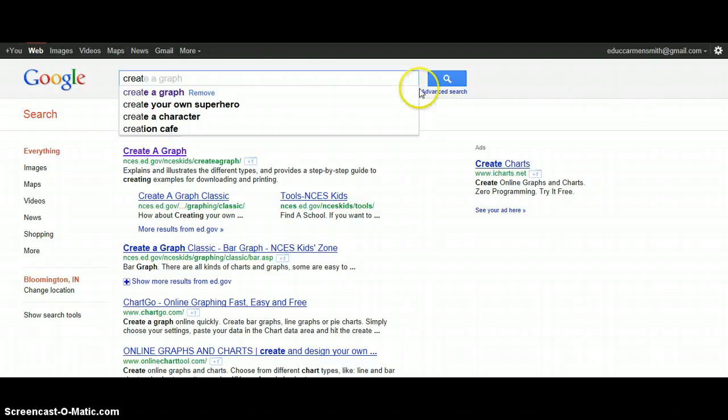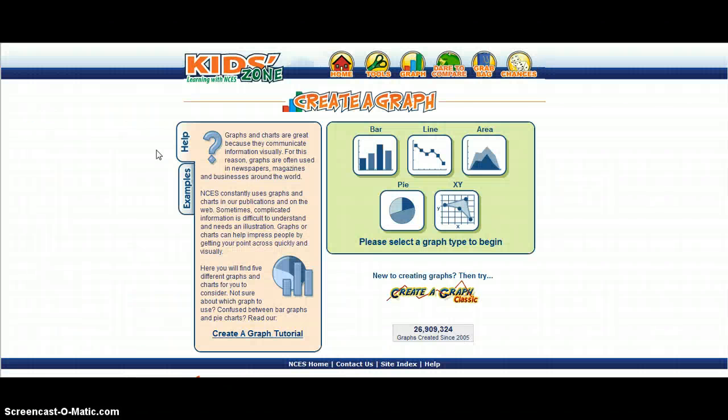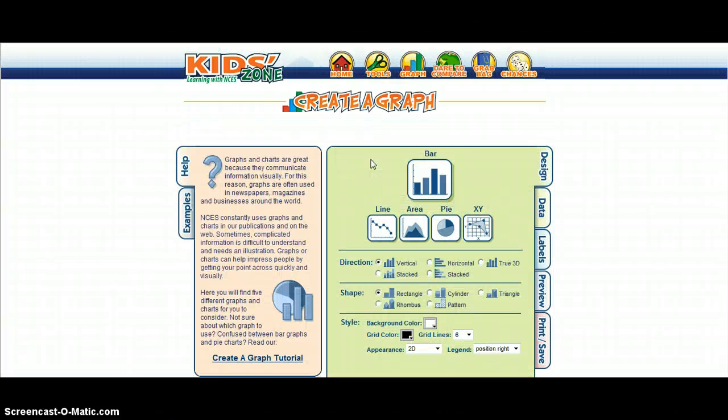Okay, to get to this resource, you go to Google, you type in create a graph, and it is the very first one to pop up right here. And you click on it and the screen pops up. What you do is you can choose your different kinds of graphs. I'm going to start off with creating a bar graph. So you click on bar graph. It will take you through all the steps, so you just need to fill out where it is necessary.